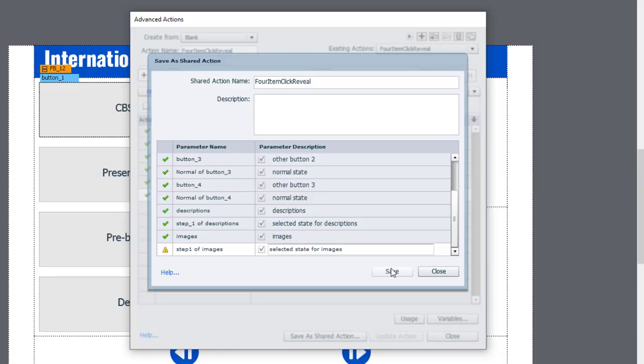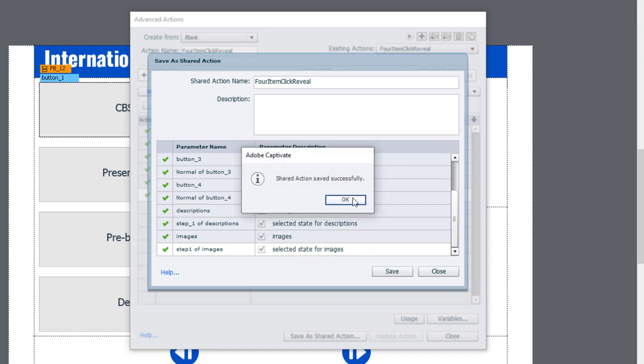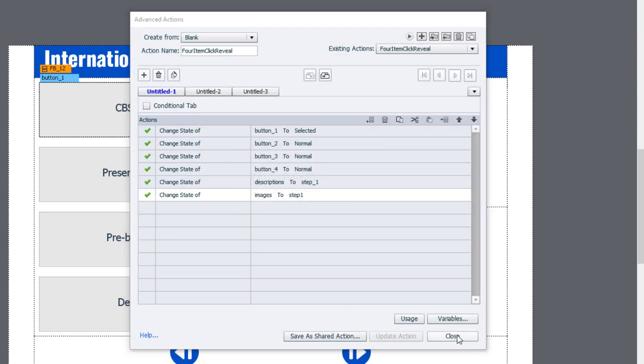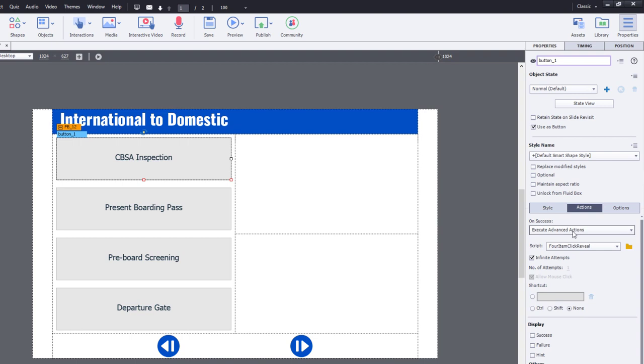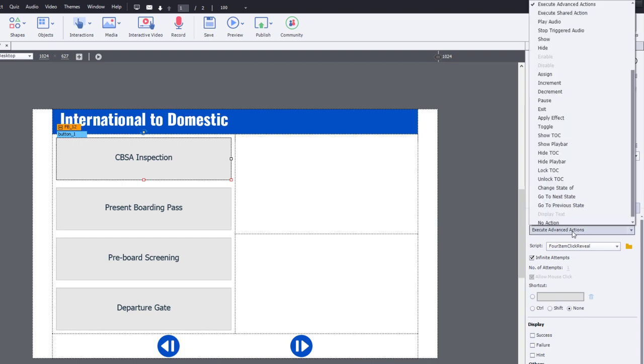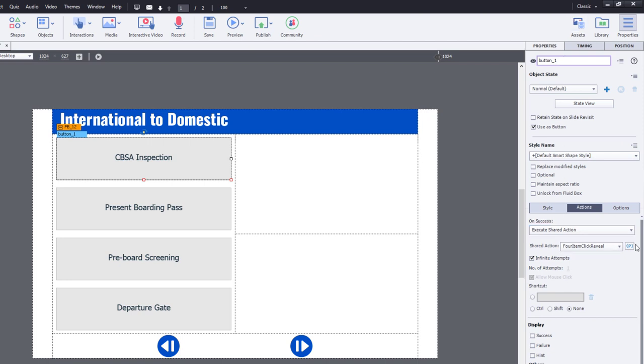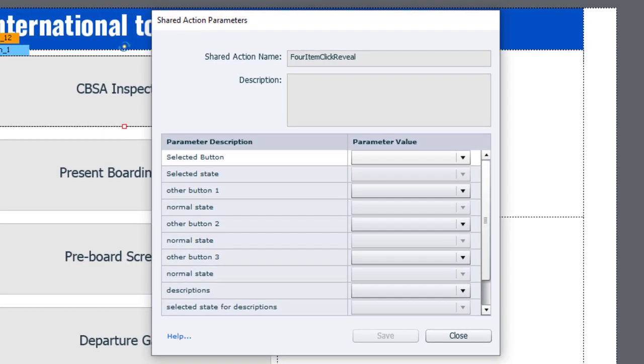And this might seem like a lot of extra work, but I think you'll see in a moment how easy it is to now apply this shared action to multiple other objects here. So let's hit save. At this point, this is now saved successfully. I can close this, and I'm going to change this from execute advanced action to execute shared action. And we'll now click on the action parameters icon so that we can start to fill this in.